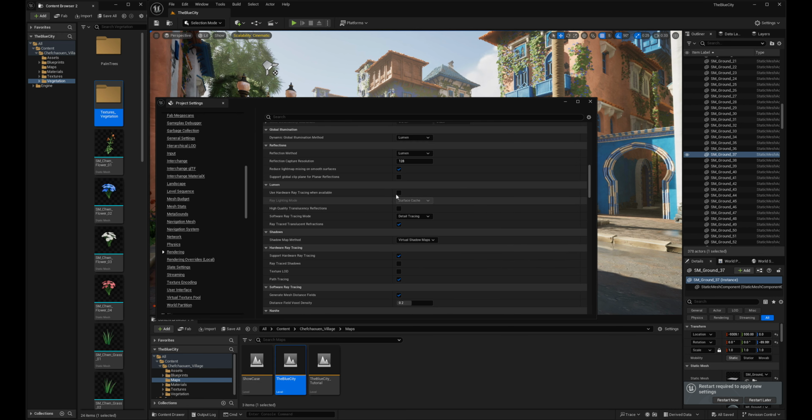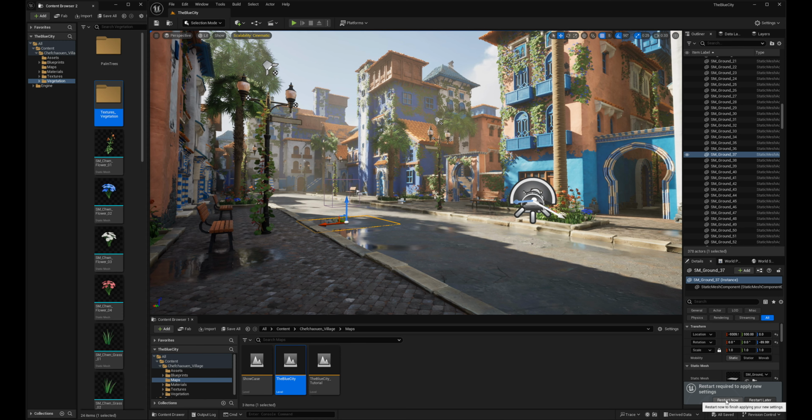Once you've done that, restart Unreal Engine. It might take some time to recompile shaders, but it's important to apply these settings properly.